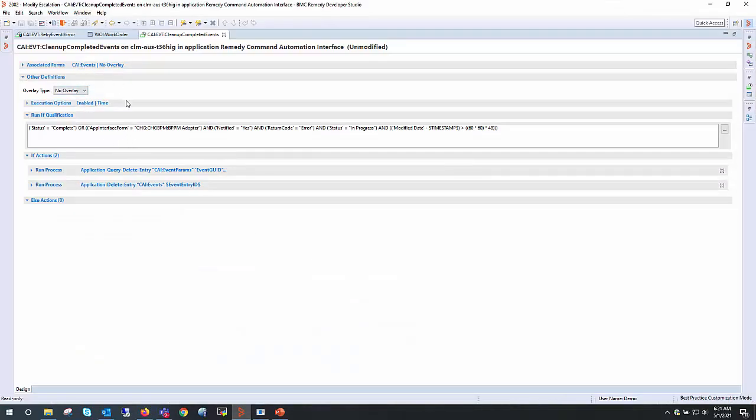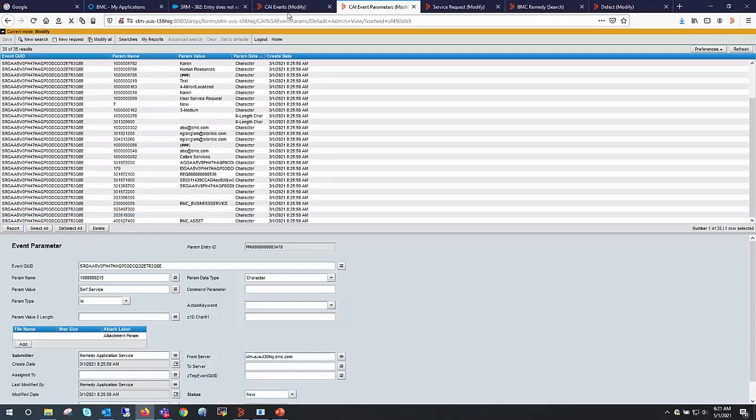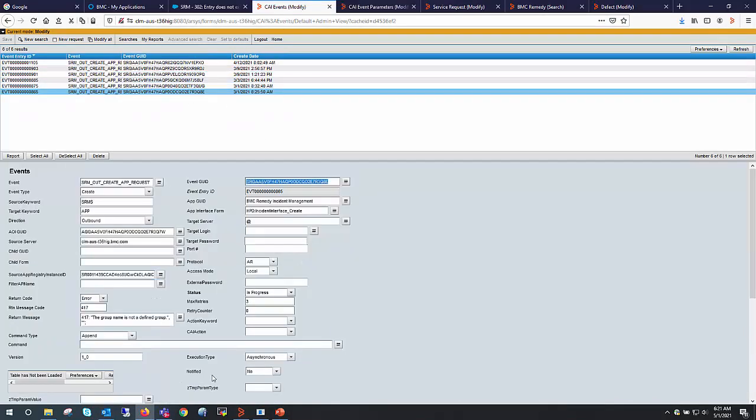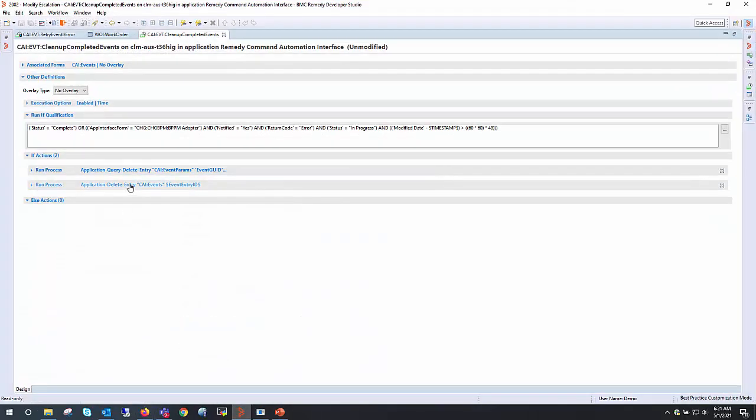doing an overlay on this escalation, or copying it to a new one temporarily, and just updating the runif to match whatever kind of events you want to clean up in here, so that it gets rid of not only the CI events record, but the parameter records.